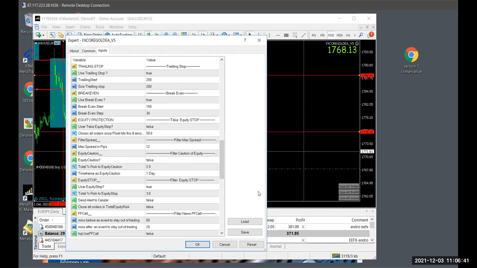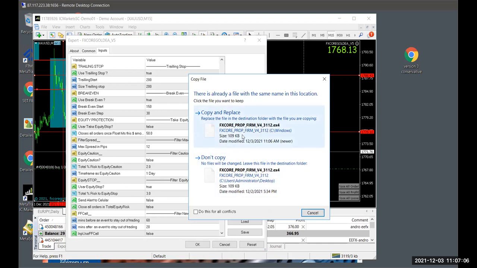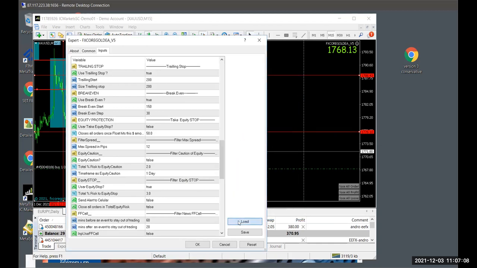And also another bit of advice is open up two charts, left and right, of gold, and manually copy over those settings to a new, fresh chart. That also tends to screw things up. I'm just going to copy the latest version onto the VPS. It's already on there. Let's load.